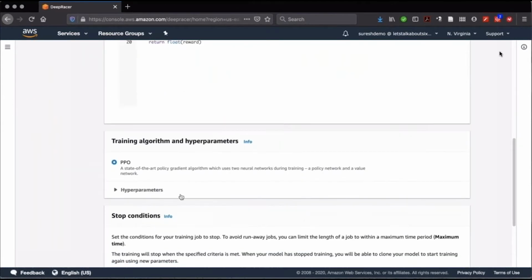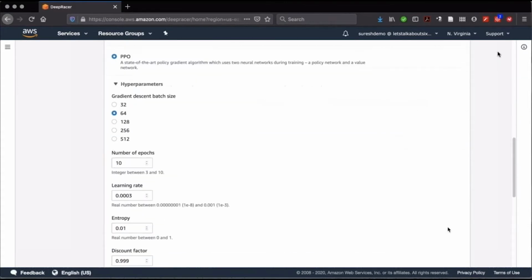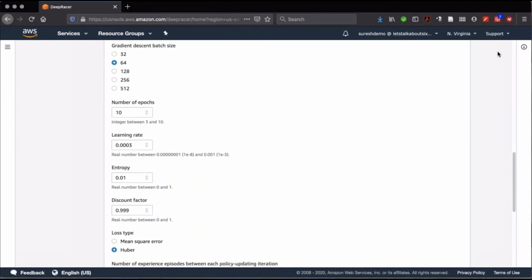Now let's talk about a few more different aspects as well. Let's talk particularly about what we call the hyperparameters. Let's expand this. Let me scroll down. Let me just stop at the gradient descent batch size. Now let's walk through what each of these parameters mean.